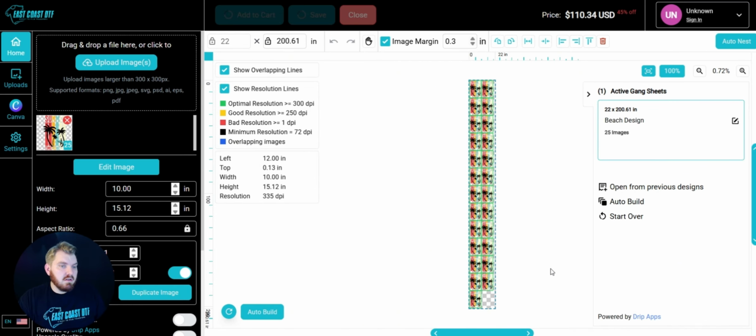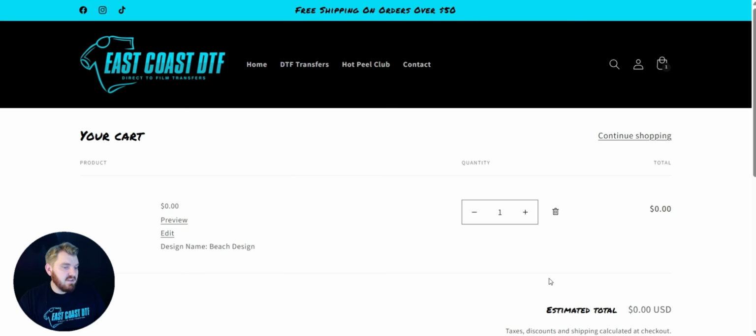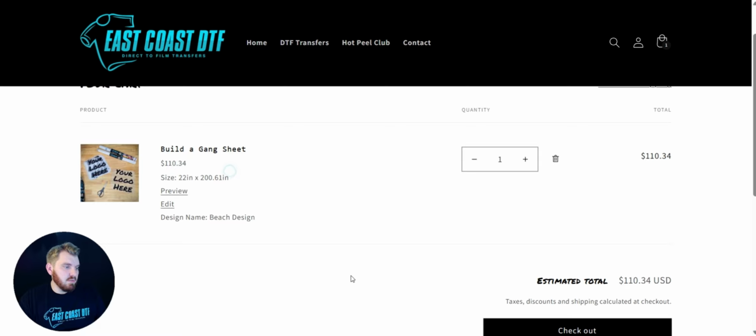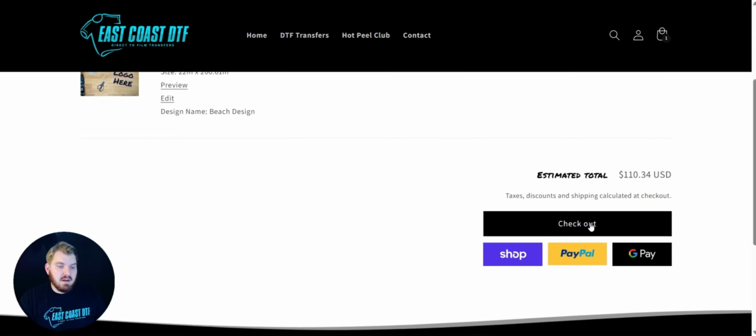Click add to cart. Now you want to wait here. Don't click off because it can mess up the, right now it's saving your image and bringing you into here. This is a little glitch in our system. We've been working on trying to figure this out. All you got to do is refresh and you get your price. And now you can go to checkout.